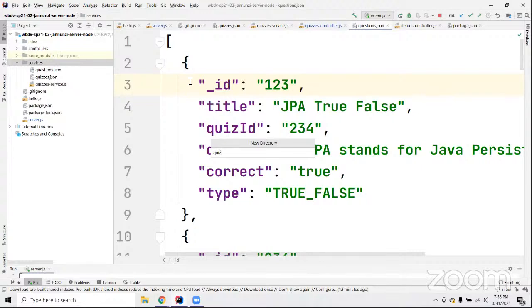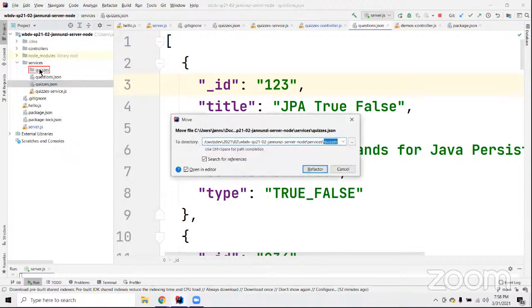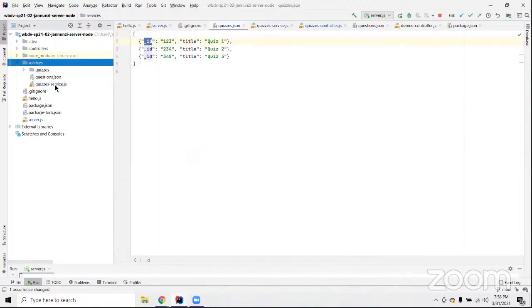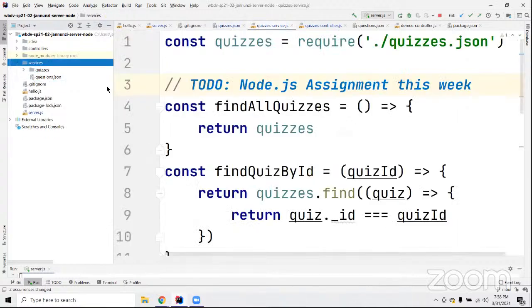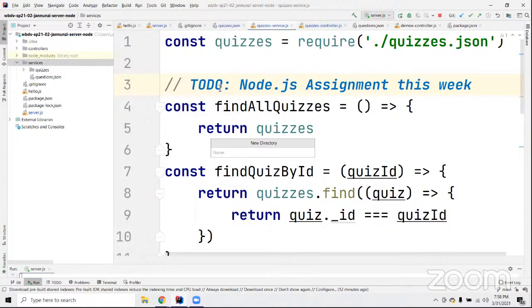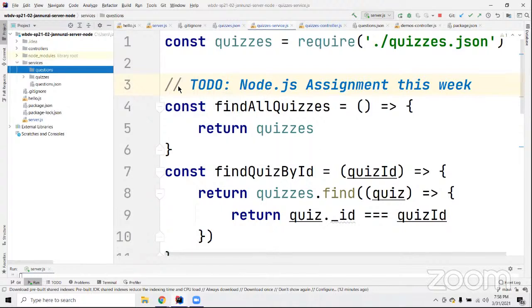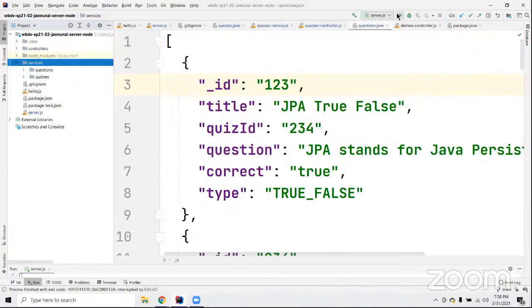So let's put the quizzes data and the service inside that directory. And let's create another directory that has everything to do with the questions, and we'll move that in there. Okay, I'm going to restart the server, making sure that I didn't break anything.